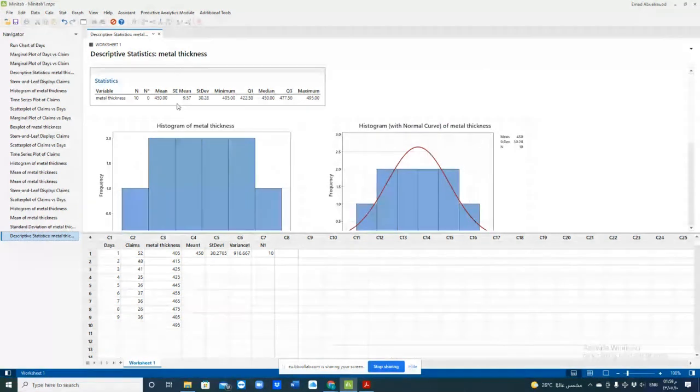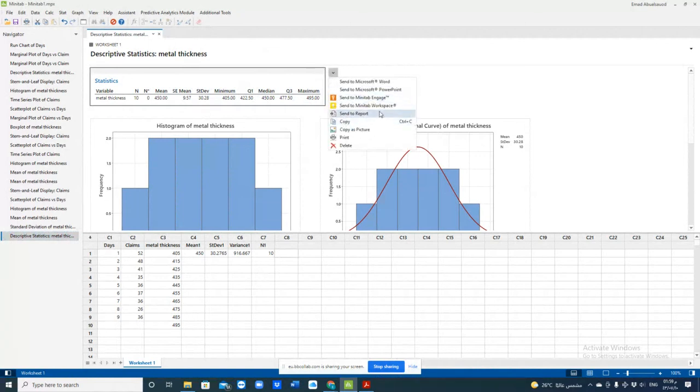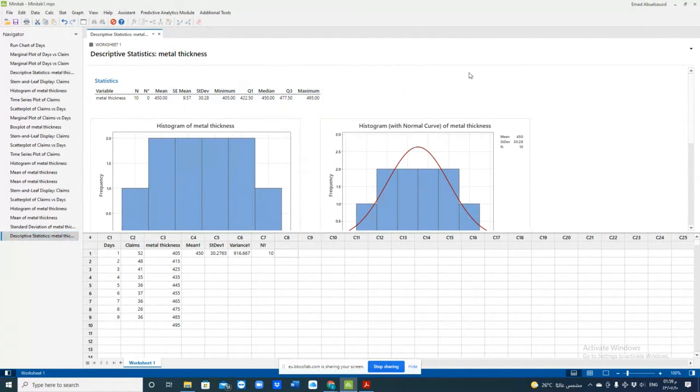Here, what you may need to find, all the statistical parameters, the mean, standard deviation, the Q1, Q3, the median, and the maximum, all of them appear together here in this box. Again, this one you can copy and save in your document.